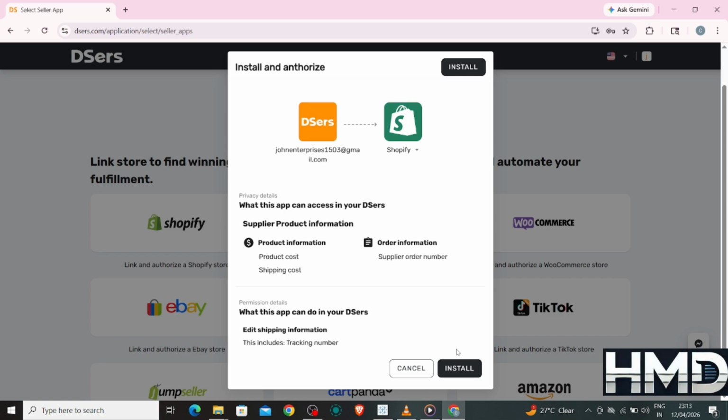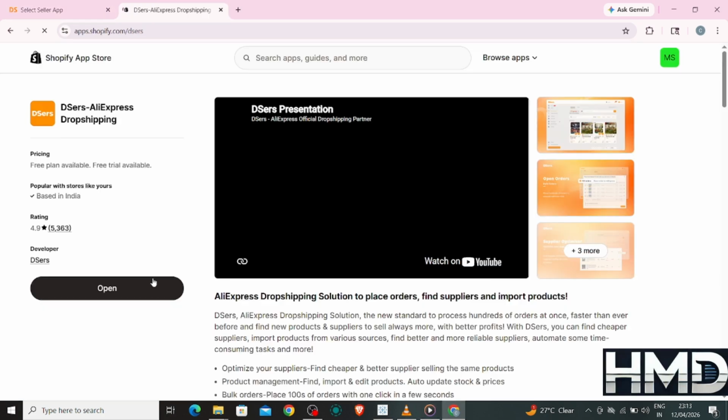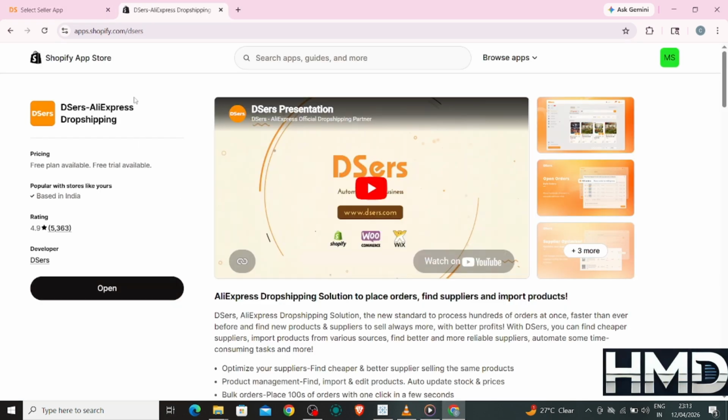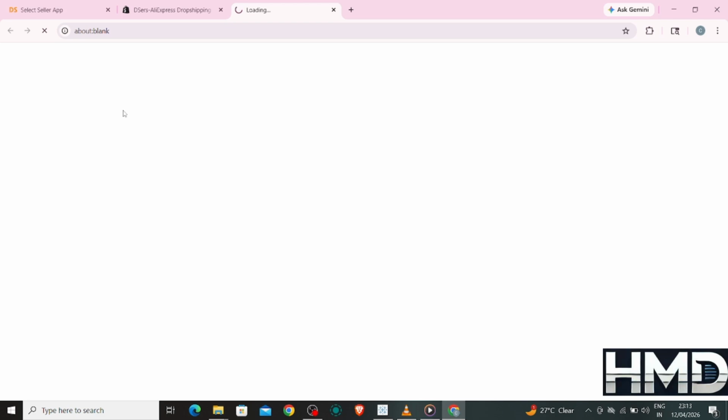Now, log into your Shopify account if you're not already logged in. You'll see the DSers app page. Click on Add App and then confirm by clicking Install App. After installation, you'll be redirected back to DSers.